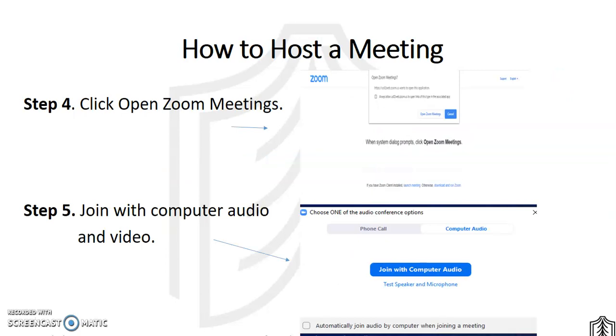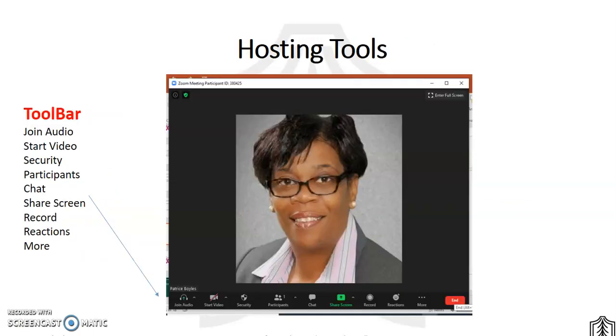Now you have created your account, you edited your profile, and now what you're going to do is open Zoom meetings. And then you will join the computer with audio and video as the host. Notice, once I uploaded my image, if I do not have my webcam on, my professional image will appear.